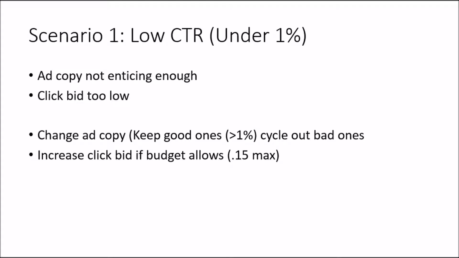A couple of reasons for this: it could be the ad copy is not enticing enough. The other one is the click bid could be too low. So what you want to do first and foremost is change the ad copy, keep the good ones, which are doing greater than 1%. Out of those 5 ad copies that we observed, some are going to have higher click-through rates than others. I would shut off the bad ones and then create newer ones that are variations of the good ones. Just change the words around, keep it at 5, and you're going to keep cycling that way. Increase the click bid.